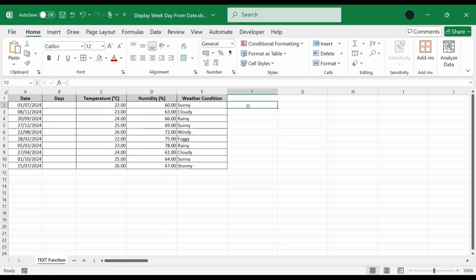Let's jump in. In the first method, we will find out which day of the week it is by using the TEXT function. The TEXT function converts a value to text in a specific number format. Here's how to do it.